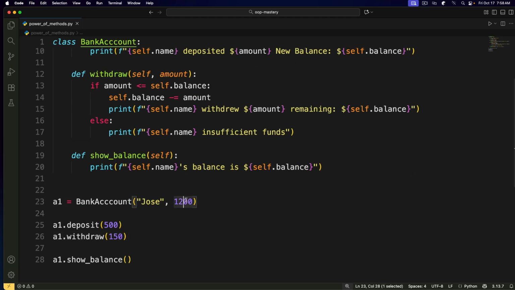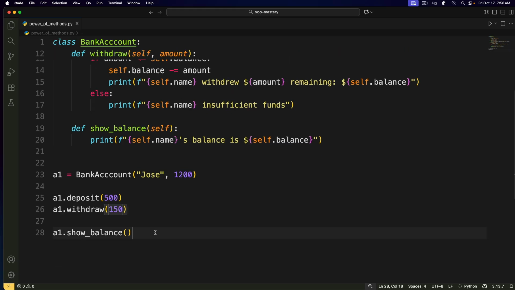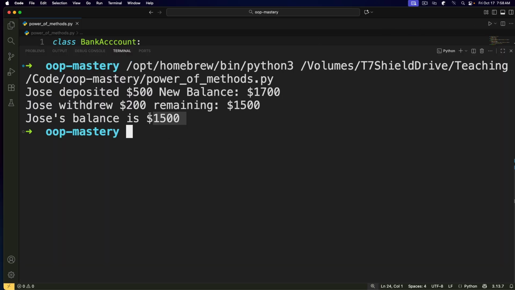So if Jose had 1,200 and he deposited 500, that would be 1,700. Well, he actually withdrew, so let's just do it like this, 1,700 minus 200, that would be $1,500, right? So let's go ahead and see the amount that Jose has. And you can see that he has $1,500 left in his account.